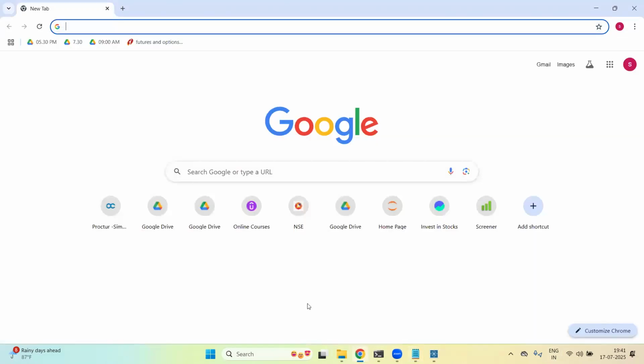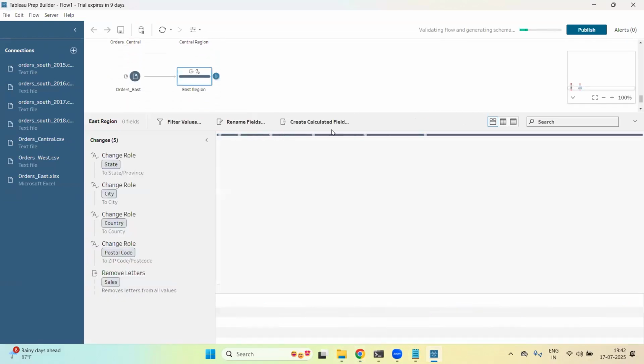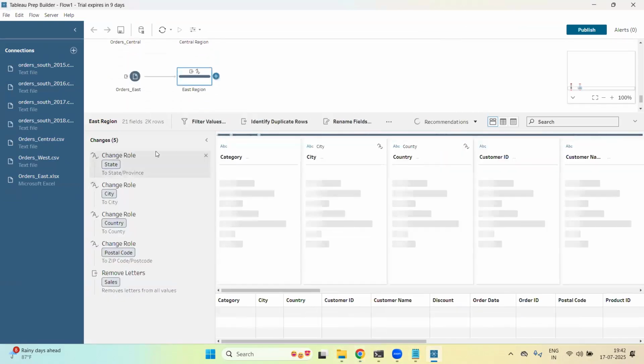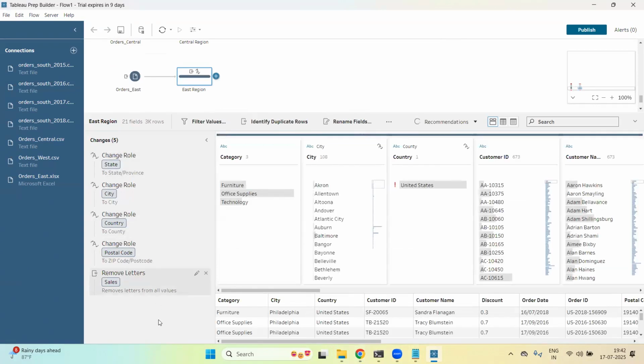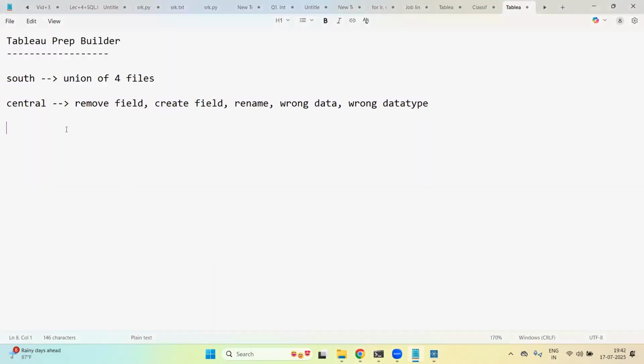Now coming to the next region, that is East. In the East region, what changes did we make? First, we changed the data type, and particularly we made modifications in the sales column. Majorly the difference was in the sales column within the East region. In the sales column, we saw how to remove the letters.